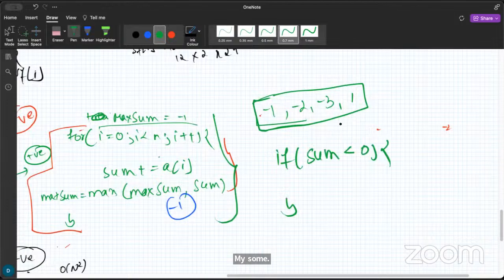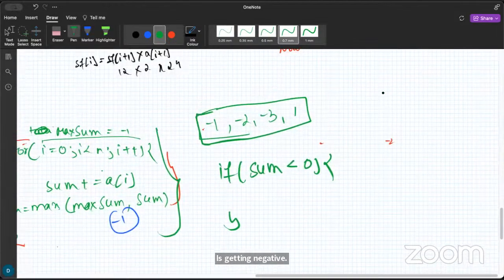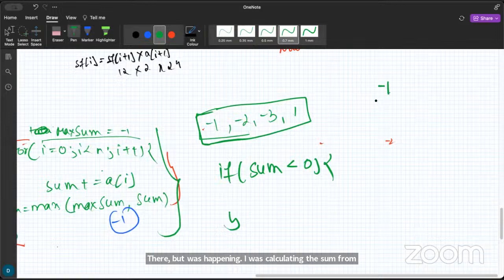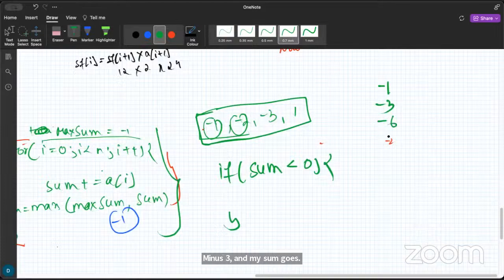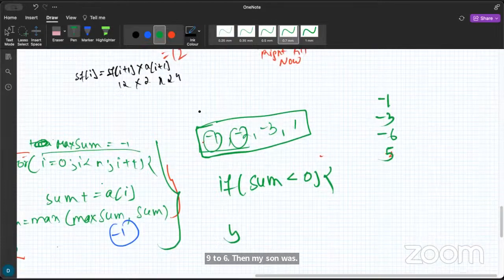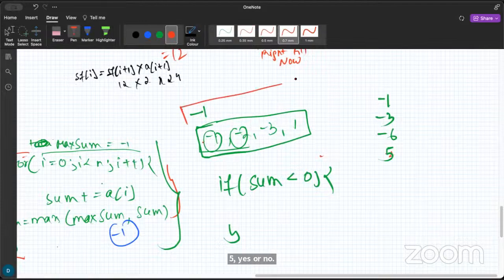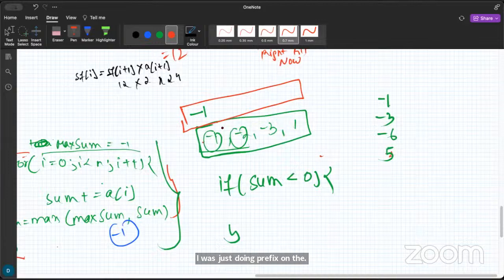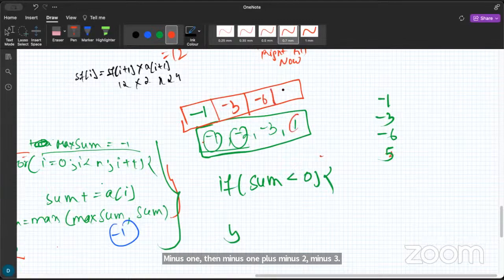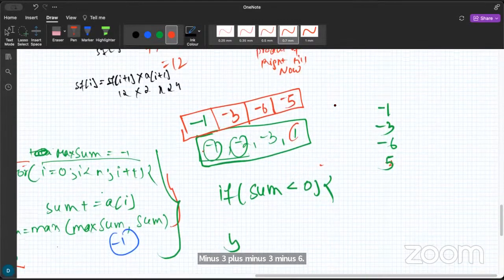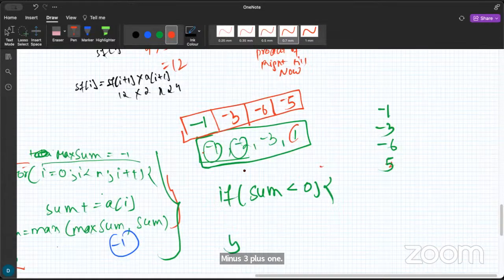here what was happening, I was calculating the sum from the starting, right? First it was -1, then my sum was -3, then my sum was -6, then my sum was -5. Yes or no? I was just doing prefix sum only. This is simple prefix sum. Have you forgotten? -1, then -1 plus -2, -3, -3 plus -3, -6, -6 plus 1, -5. This is only the prefix sum that I was doing. Now what will I do?